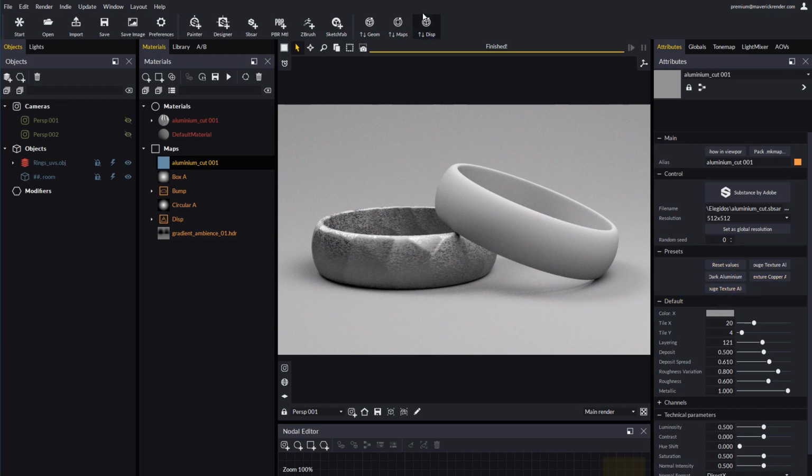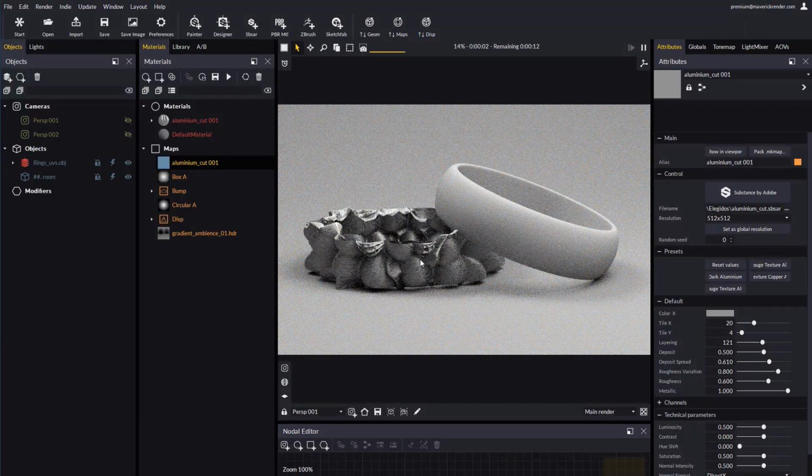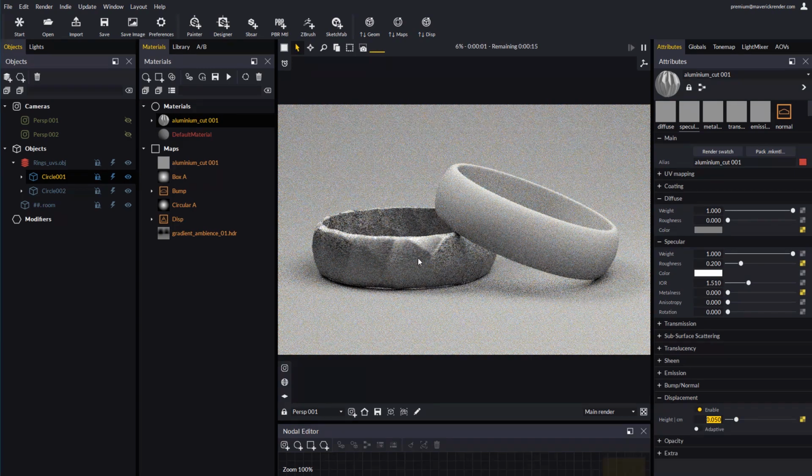If we update displacement we will see that the height is way too large for a scene this small. Let's adjust its value to match the rings. Let's select the material, and in the displacement rollup we will change the height to 0.05. This value looks far better.